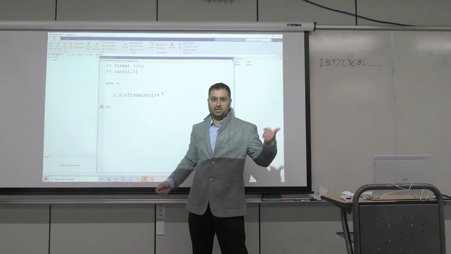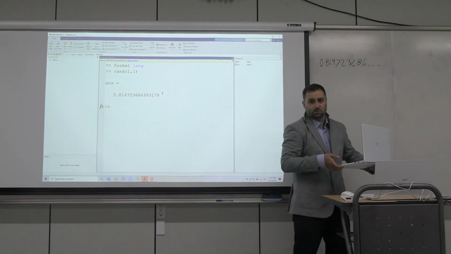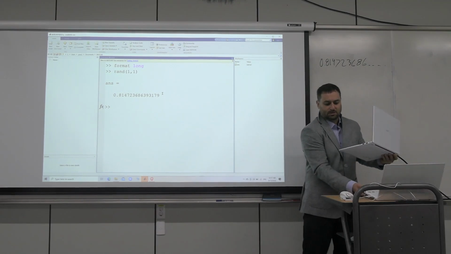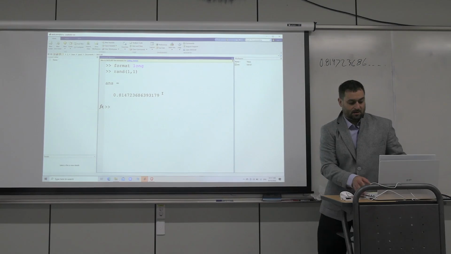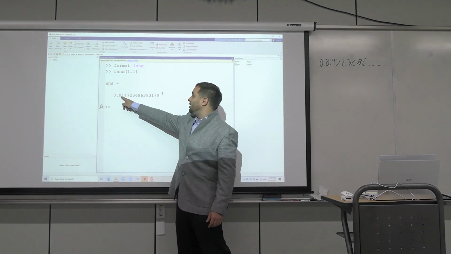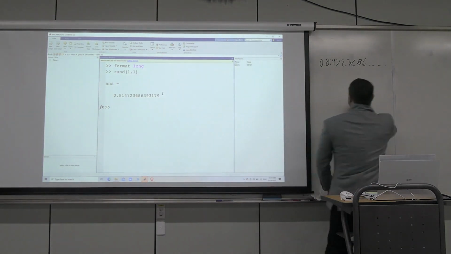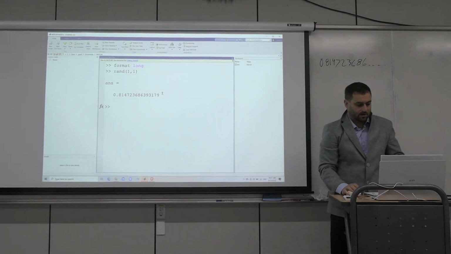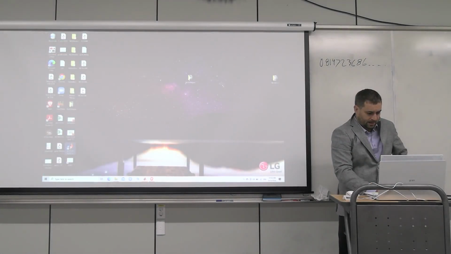Look, this is a different laptop. If you can see, there are 2 laptops here. This is a new laptop, even a different version of MATLAB, version 2021a. 0.814723686393. Same number as before. So let's close and let's reopen again.